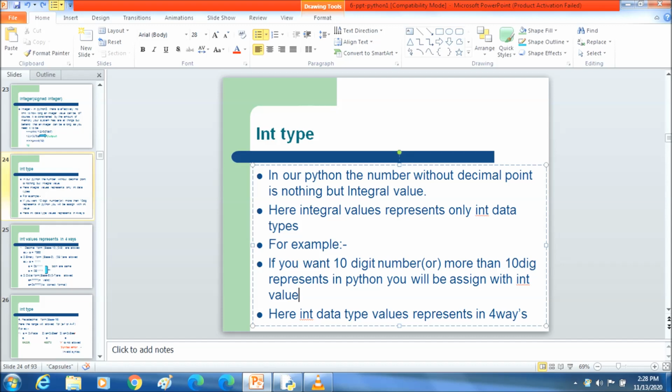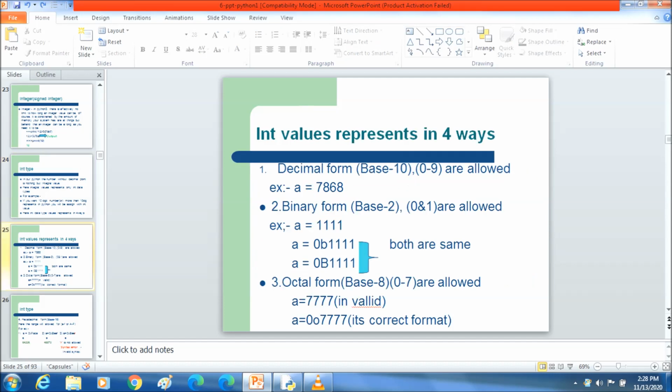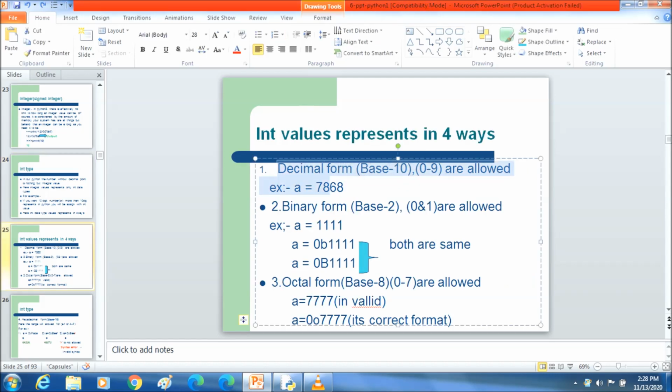Int data type values can be represented in four ways: decimal form, binary form, octal form, and hexadecimal form. These four are represented in int type only. First, we are going to talk about decimal form. The decimal form range is 0 to 9. Example, a equal to 7868. It is a decimal form.